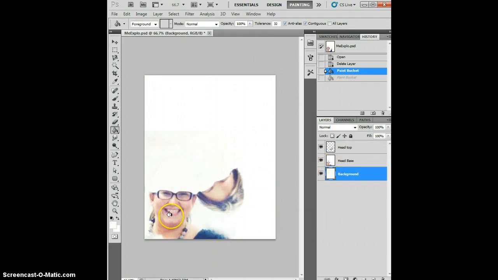So this is what you should have at the end of the hour today. Your head base, cropped and ready to go. Your head top, cropped and ready to go. Everything should be smoothed out using the blur tool, or you can try the smudge. And you shouldn't have anything in the background. That should all be deleted. So have fun, experiment, and don't be afraid to ask some questions.